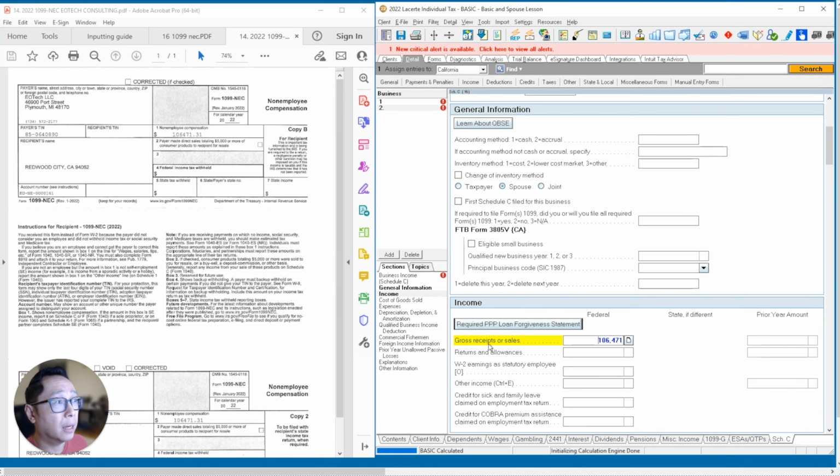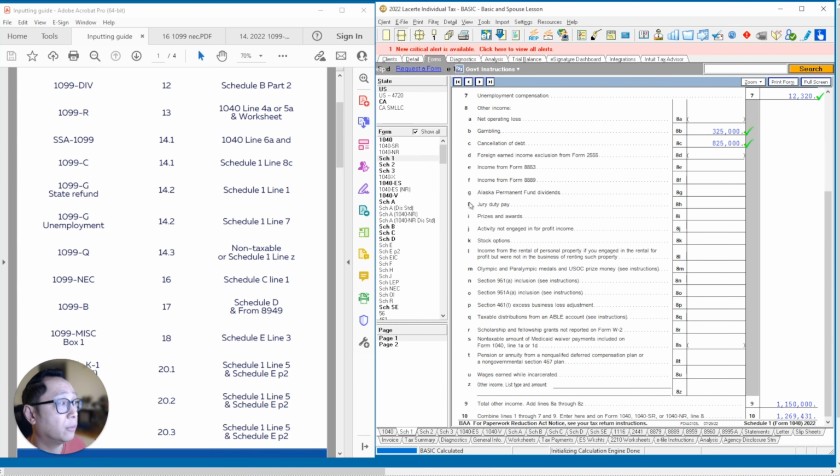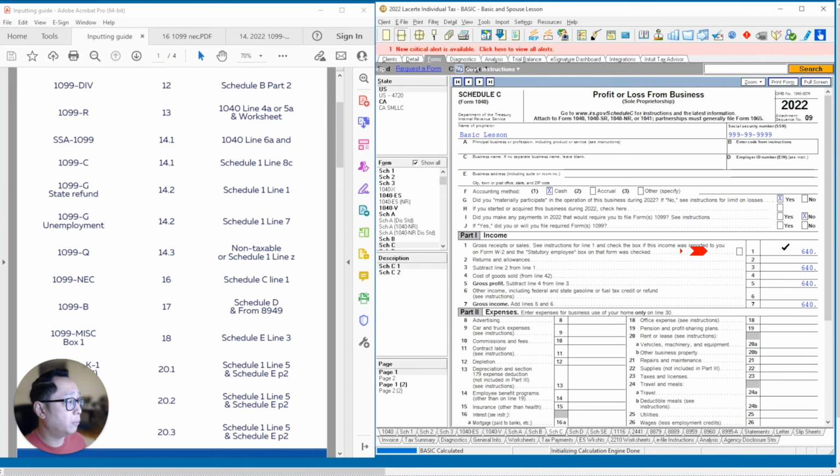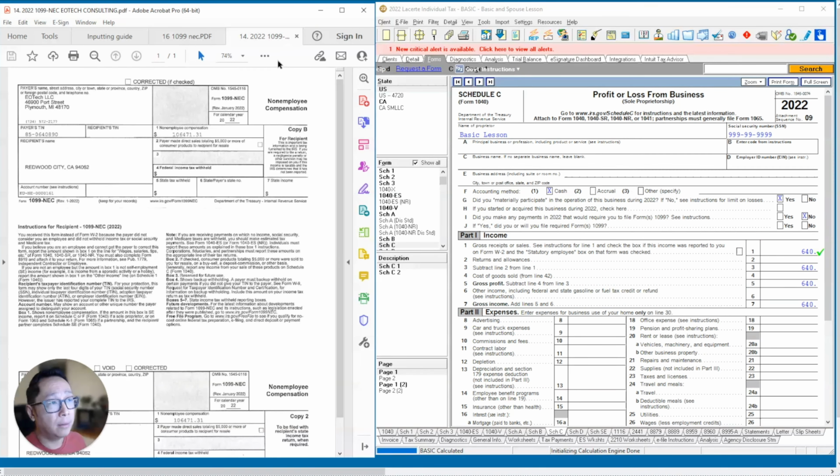Now let's check on the forms. According to the inputting guide, 1099 NEC is going to go on Schedule C, line 1. In this case, you remember that we have two 1099 NECs, which means we're going to have two Schedule Cs. So we're going to look at it on two different forms. We'll look at Schedule C, line 1. Schedule C is right here. Line 1, 640 is for the first one, so that matches. We'll cross that off. And then for the spouse, we click on the second Schedule C, which is right here, which is 106471, and that matches as well.